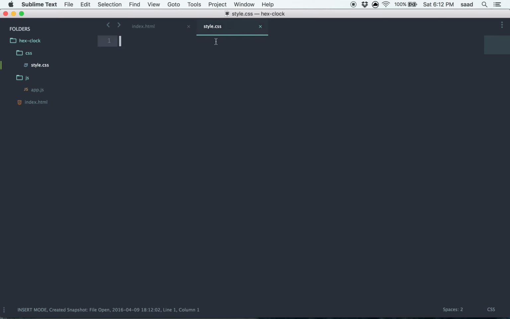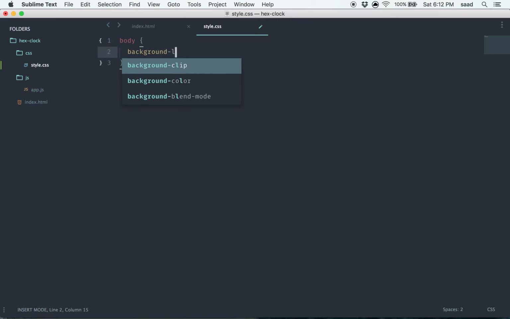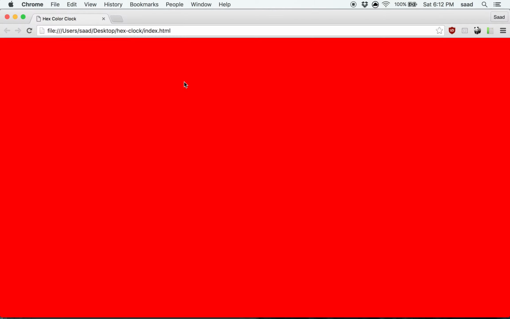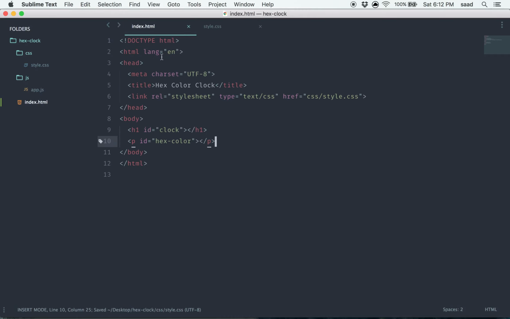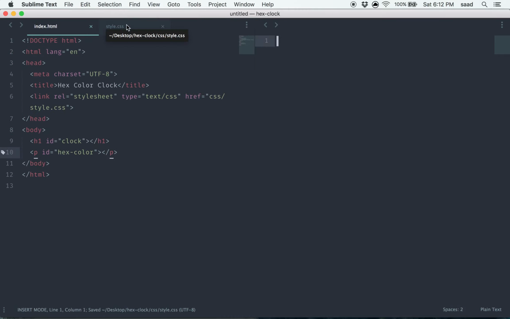So I'll open up my style.css. Let's give the body a background color, let's just say red. Okay, so it works. So we know our CSS file is properly loaded in. So let's just start working on that. Okay, so let's start with the clock. So why don't I put in some fake values right now so we can play around with the styles. And then that would look like this.